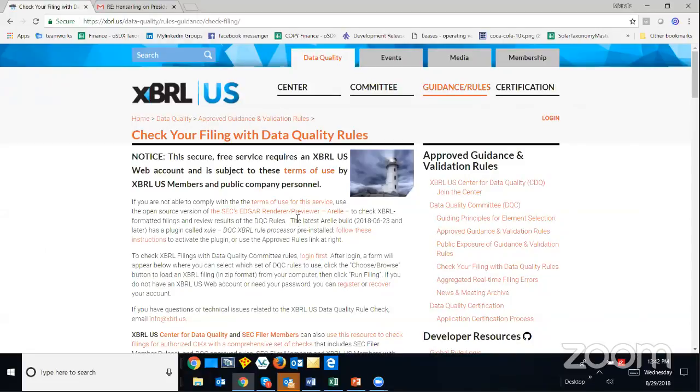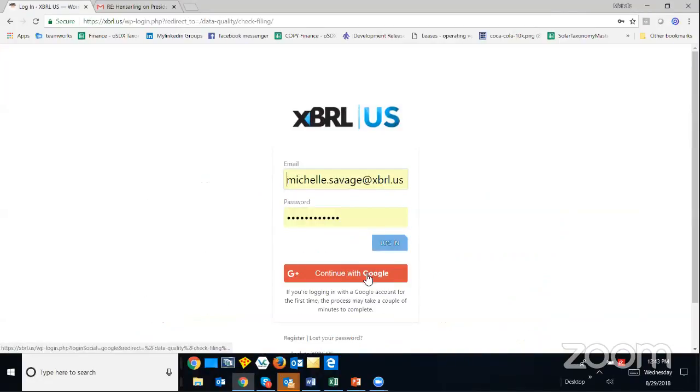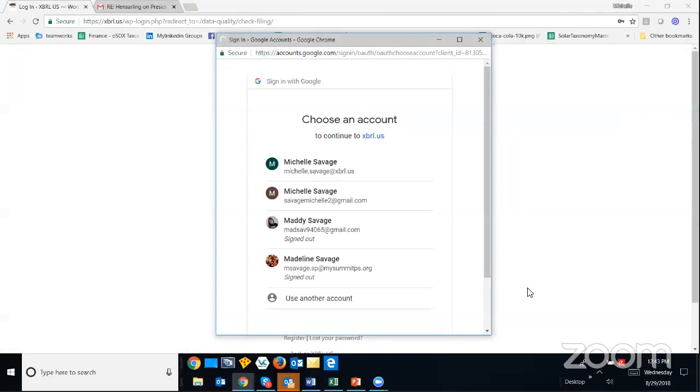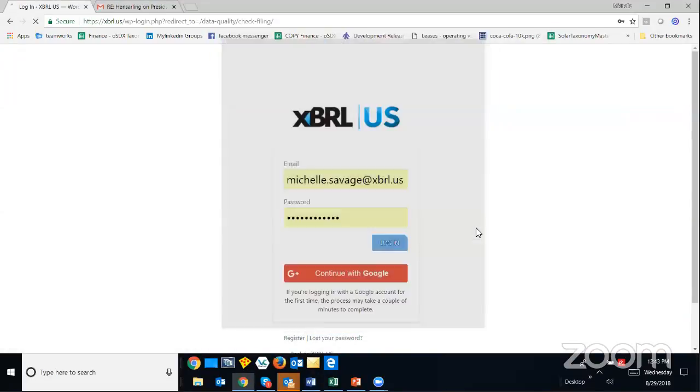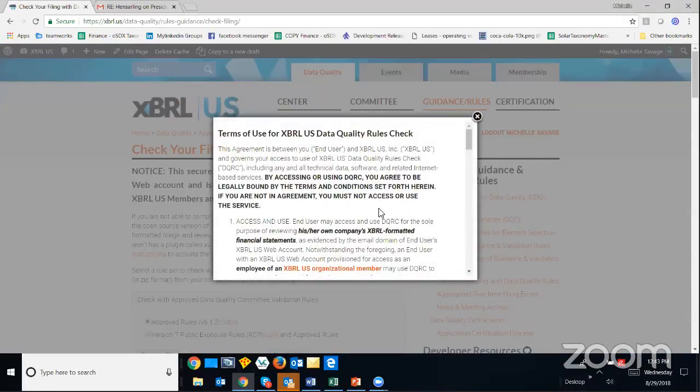And you can read through the terms of service for the rules. There are a couple different options here. But the first thing you need to do is to check XBRL filings with data quality committee rules. You're going to log in. So I'm going to go ahead here and log in. I'm going to use my Google address to log in, just to make it a little bit easier. Okay, and this brings me back here again.